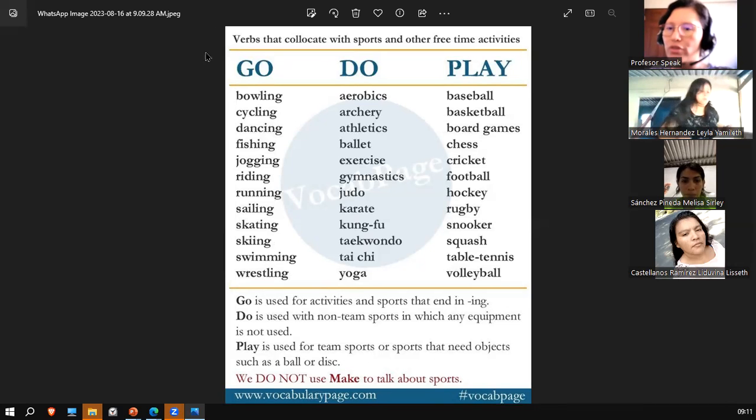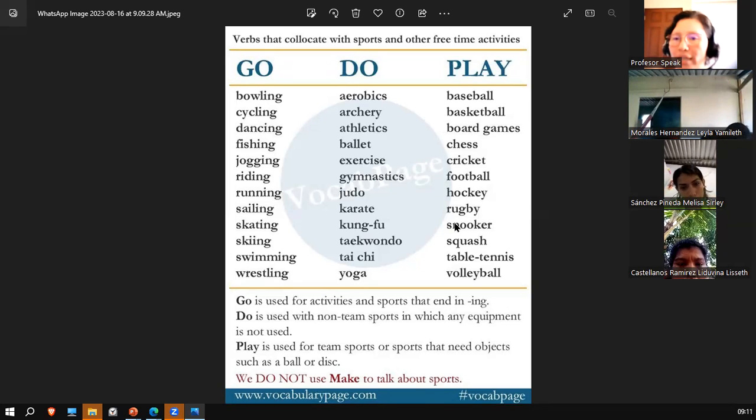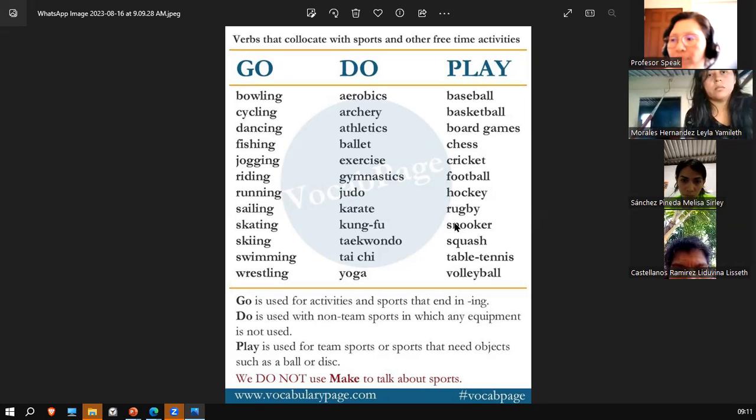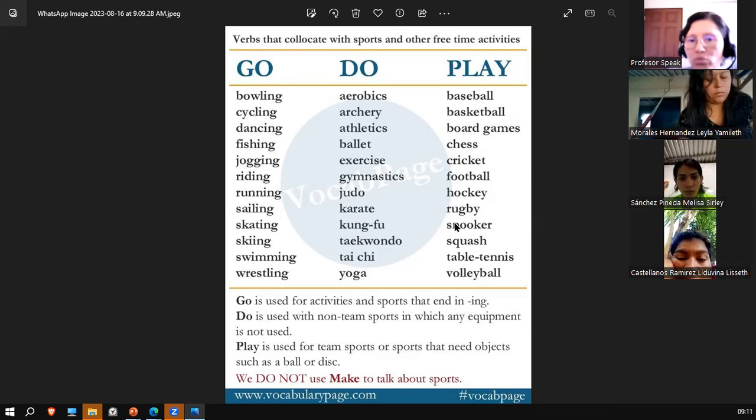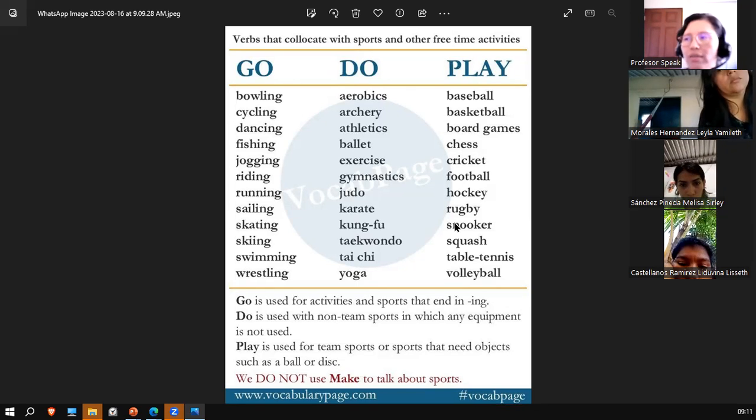Okay, now let's read the first part. Here we have go. Go bowling, go cycling, go dancing, go fishing, go jogging, go riding, go running, go sailing, go skating, go skiing, go swimming, and go wrestling. So all those activities, as you can see, they end with ing. Todas terminan con ing. Every time I have a sport or an activity or a verb that ends in ing, I'm going to express it with go.